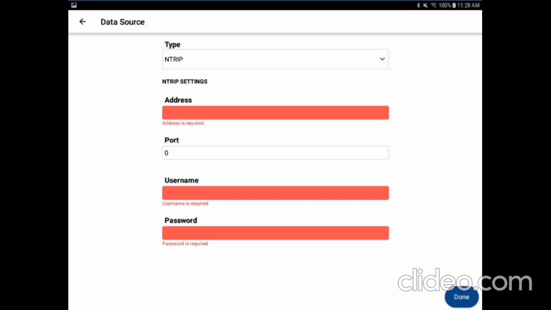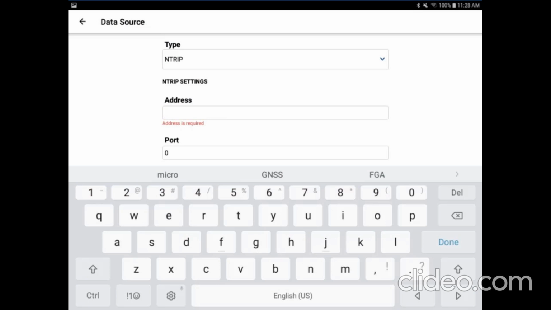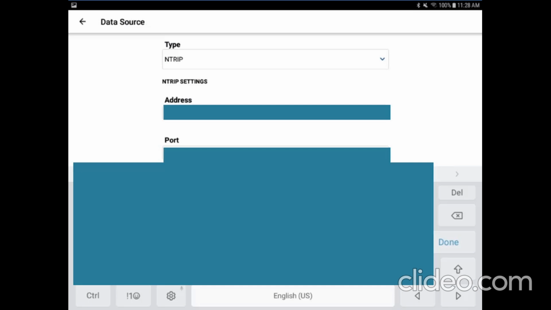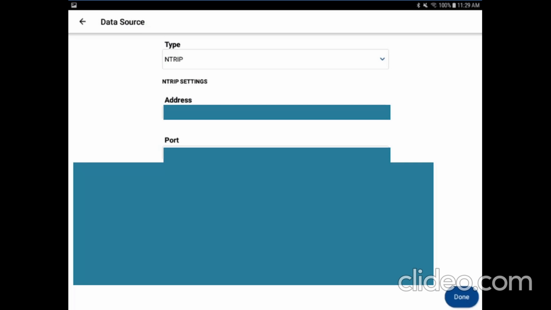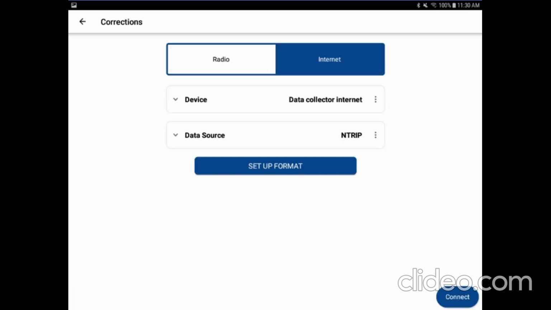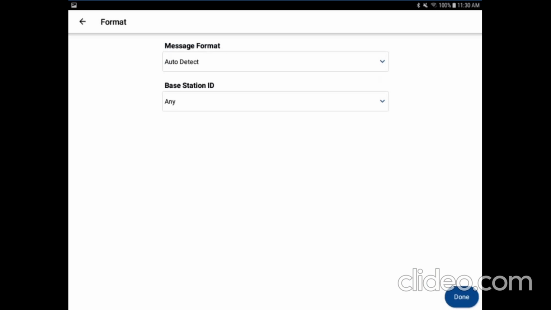I'm going to enter the configuration for my server, but the parameters are going to be hidden from you. When I pick Done, these parameters will be saved. Next, we're going to set up format. In most cases, options are auto-connected as soon as you select a mount point and connect to it. But these options are here in case you're using mount points with special requirements. I'm just going to leave this at auto-detect and any.